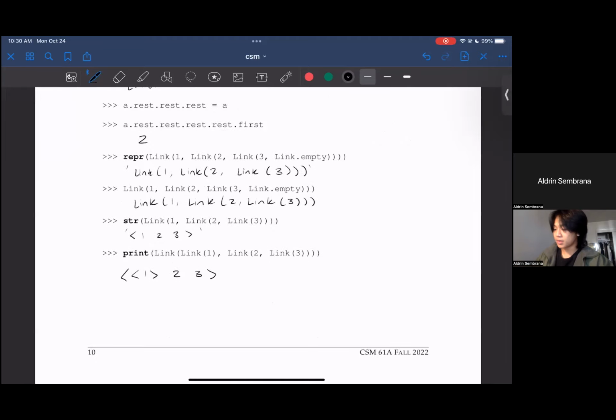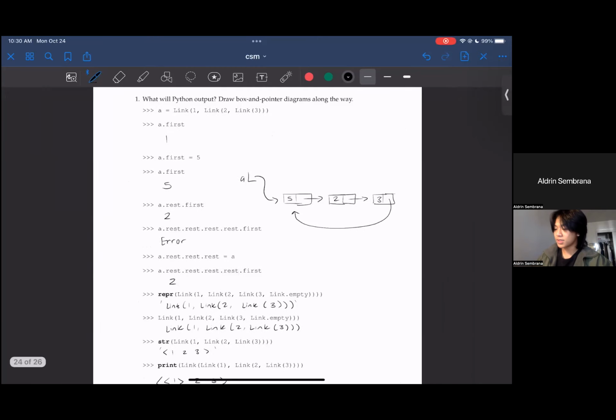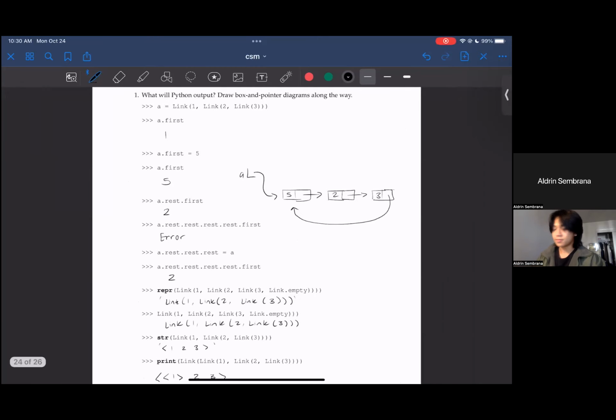So yeah, that would be question 1 of this whole linked list stuff. And yeah, thanks.